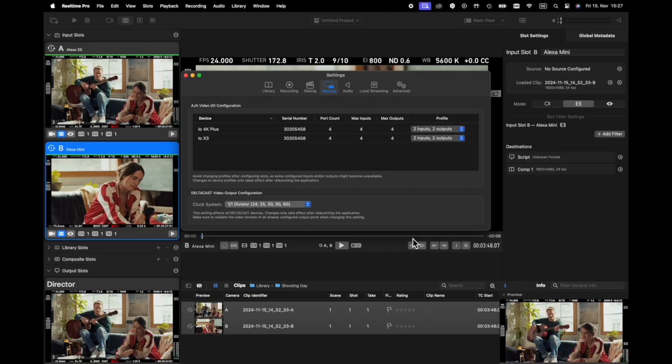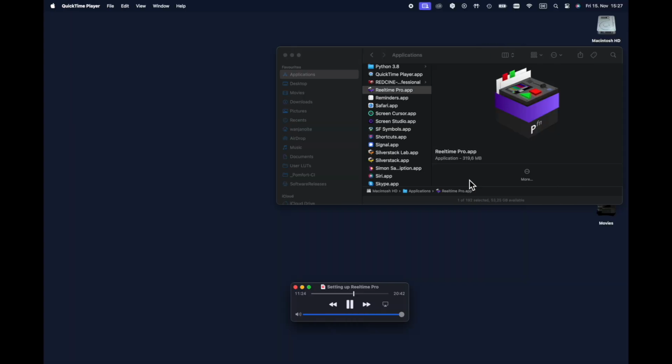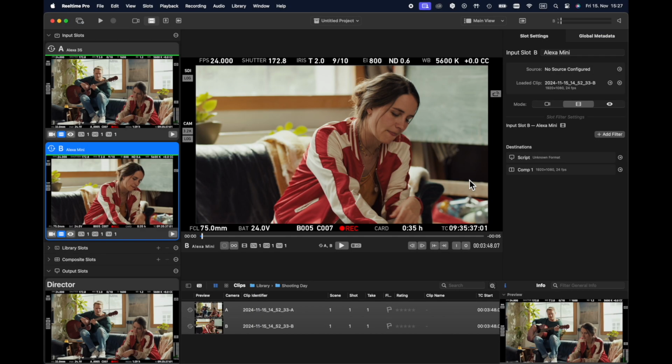Here's an example. Let's say we have the IOX3 and an IO4K+. You may want to use the IOX3 ports as inputs and the IO4K+ ports as outputs. No problem. Just change the port configuration to fit your needs. Be aware to restart the application so that changes take effect. Thankfully, restarting the application only takes a couple of seconds.